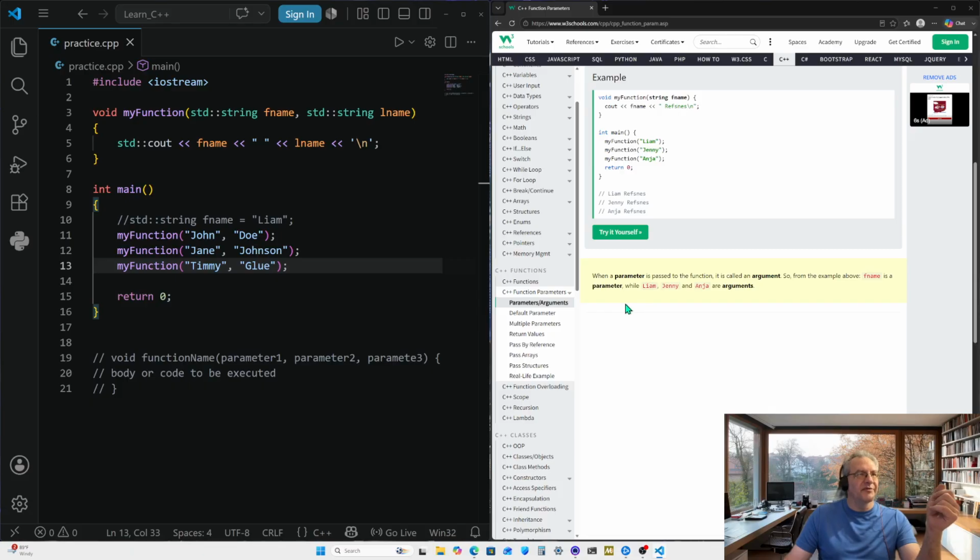Next line here, when a parameter is passed to the function, it is called an argument. So from the example above, fName is a parameter, while the 3 names, John, Jane, and Timmy, were the arguments. In this case, we have 2 of them, so we have 2 arguments, 2 parameters. If you have 2 parameters, you have to have 2 arguments. If you have 2 arguments, you have to have 2 parameters. Otherwise, it'll create an error. You can't have one without the other one matching.